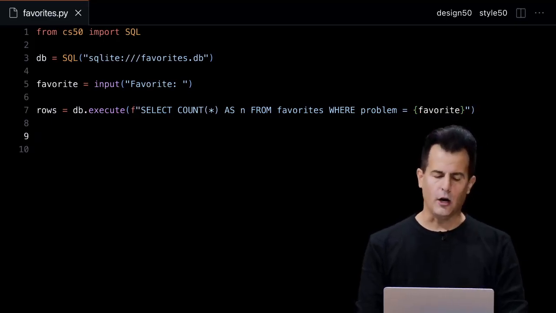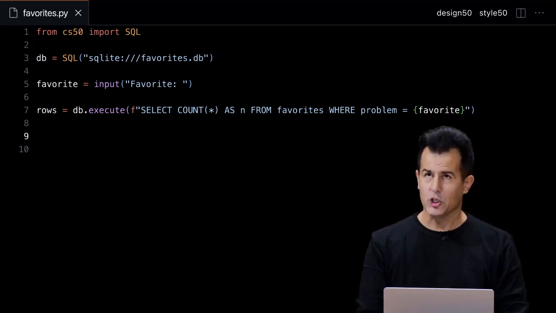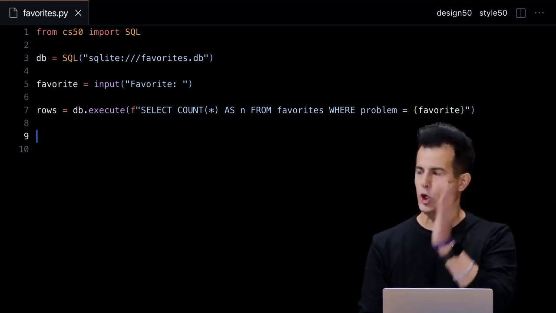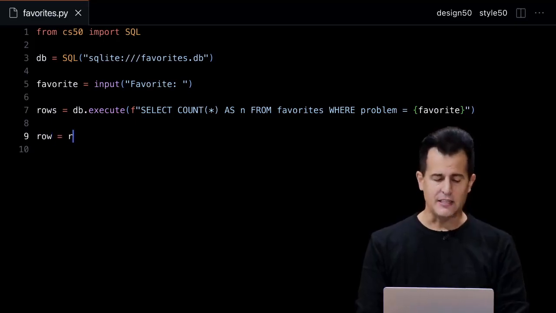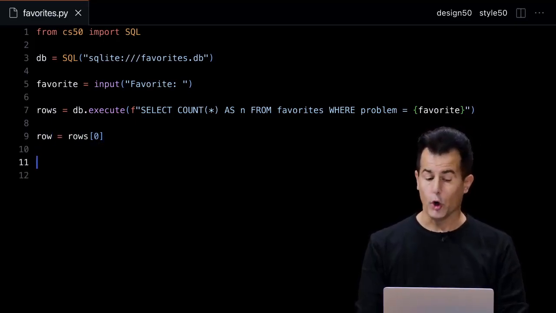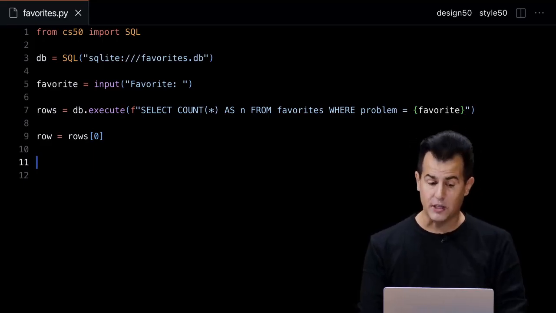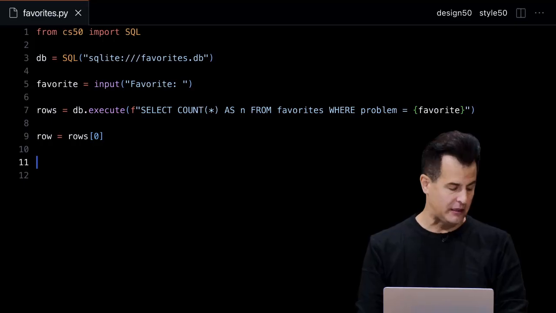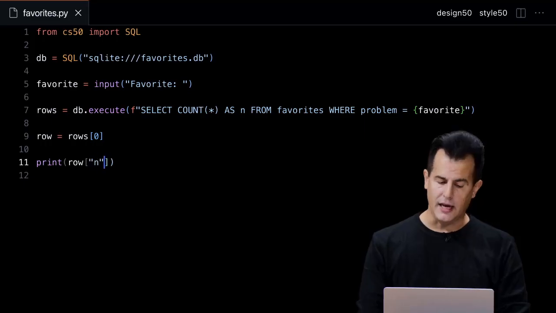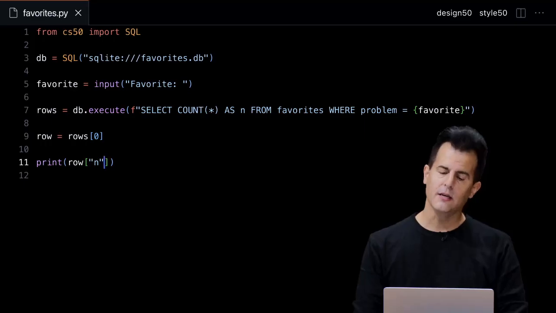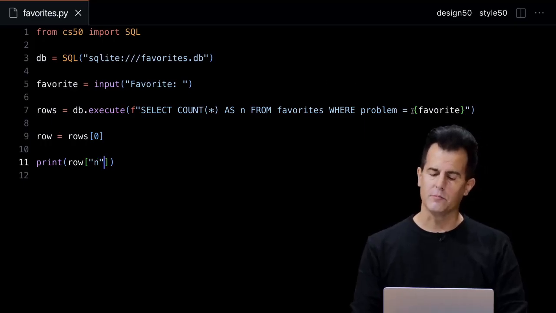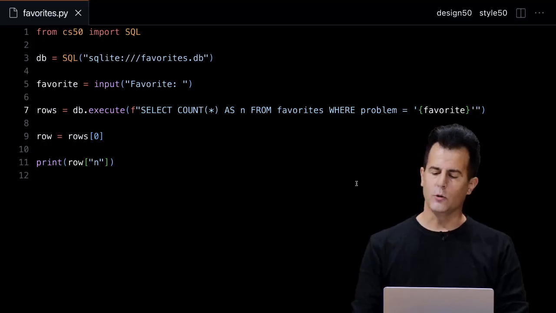Then I'm going to go down here, and I don't need to iterate because ideally I'm just getting back a single answer. How many people chose this problem as their favorite? So I'm going to say that the row I care about is simply the first row. So rows is a list. So rows bracket 0 is the first and only row in that list. And then let's go ahead and print out row, quote unquote, n. Let's see the result here and then see what happens. Let me put some single quotes here and single quotes here.